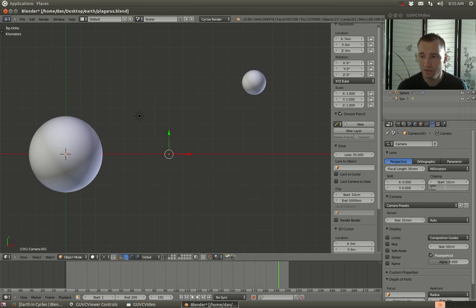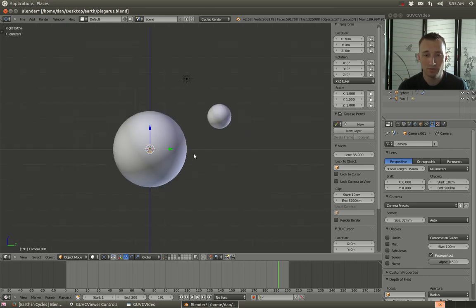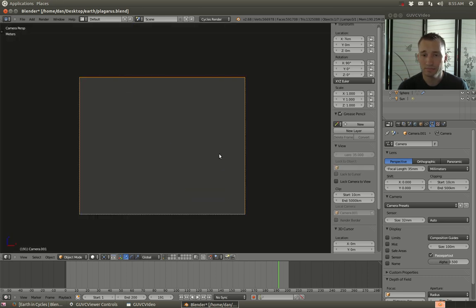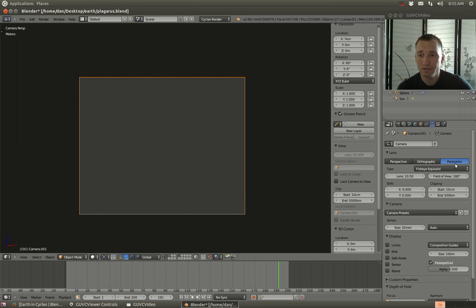First off, it's a very big scene, so you want to do probably 500 kilometers, and size would be 100 meters to make the camera visible. And then you rotate it whatever angle you want the camera to be at. Now, it's at perspective, 35 millimeter right now. You don't want that. You want to go to panoramic, equirectangular.